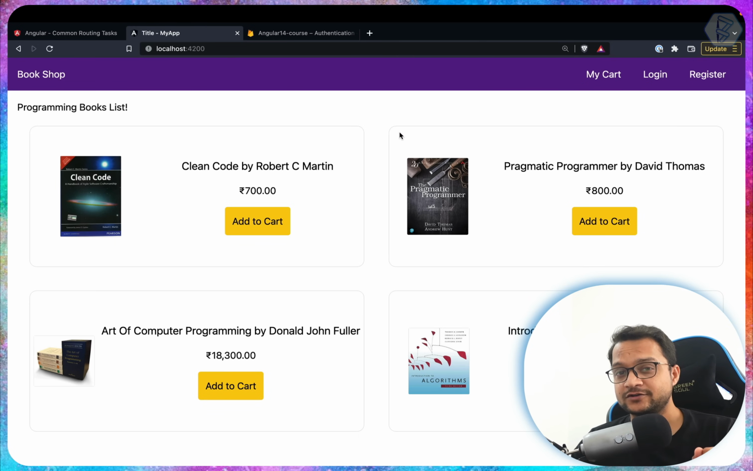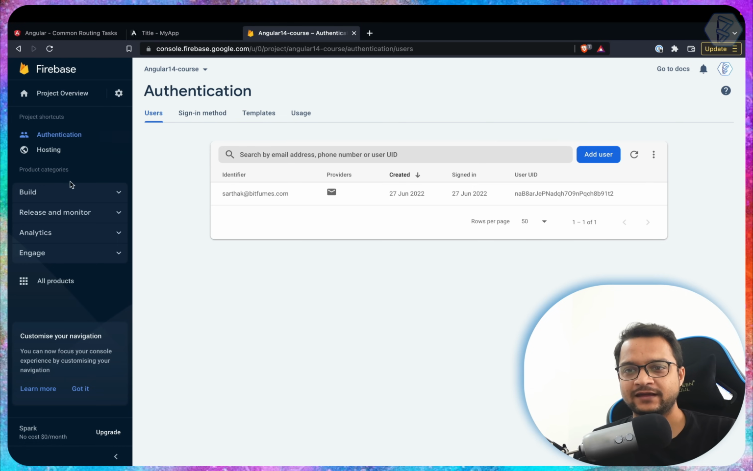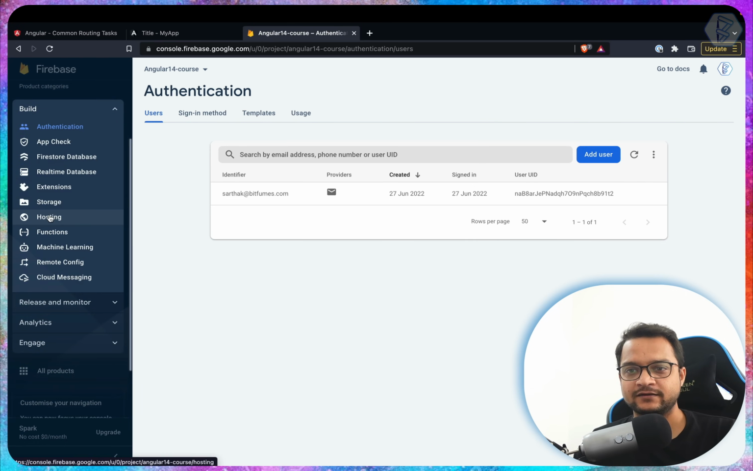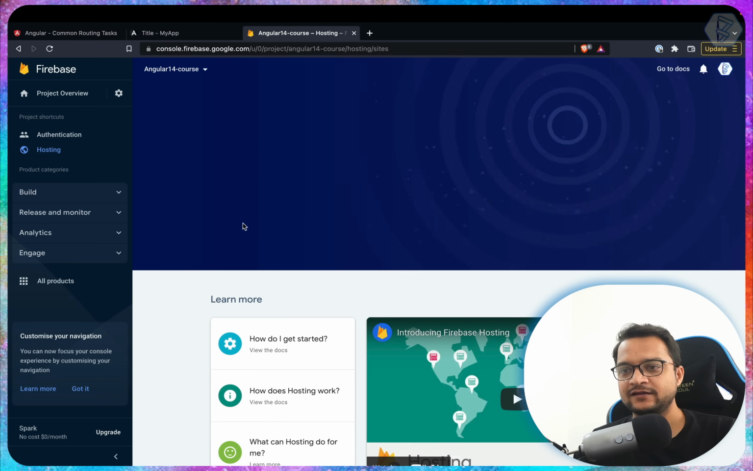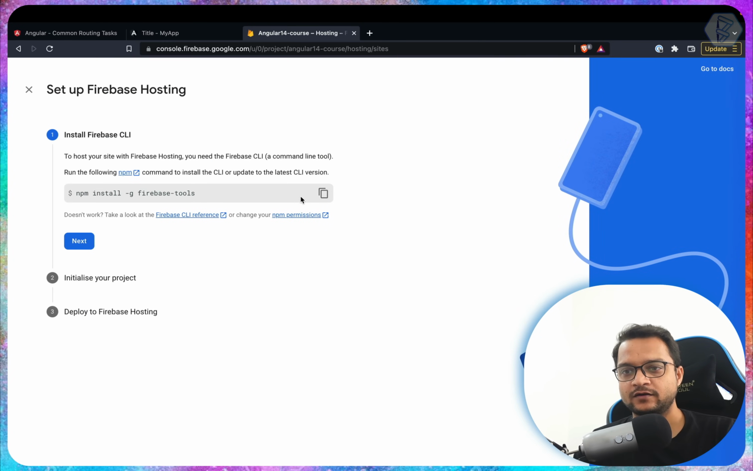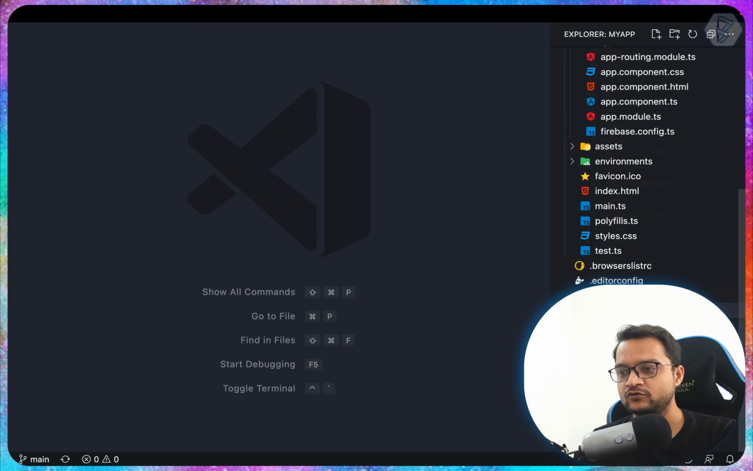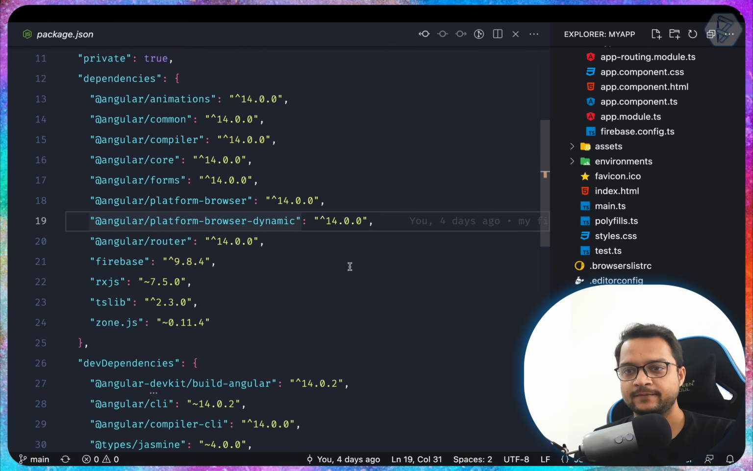Now the final part: deploy. So go to the Firebase console, go to Build, and we have Hosting. Let's click on Get Started. We already have this npm Firebase tool. If you don't have it, you can check here for the Firebase tool.